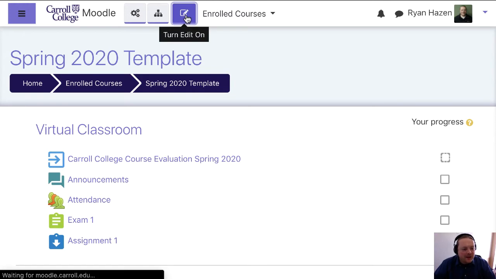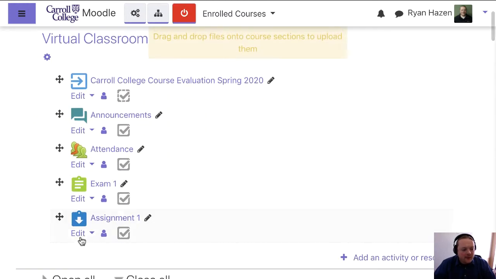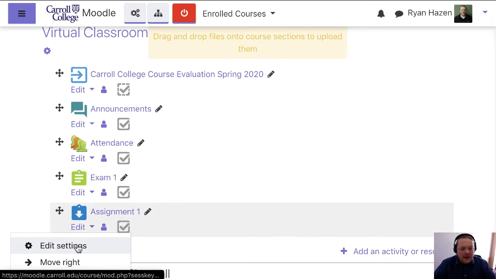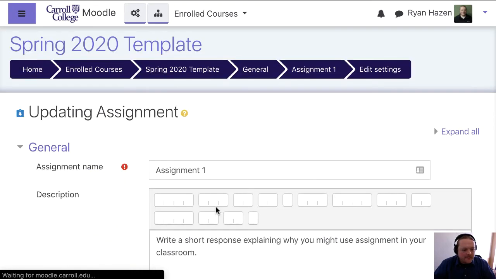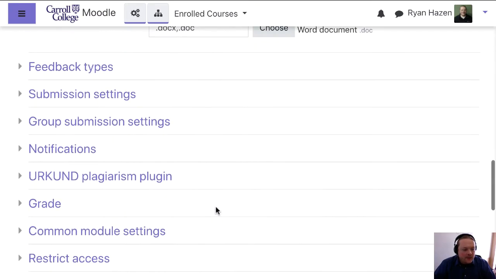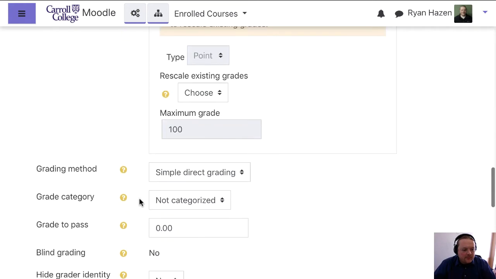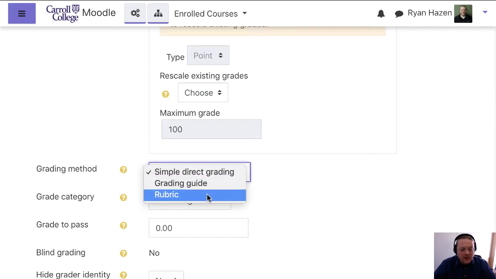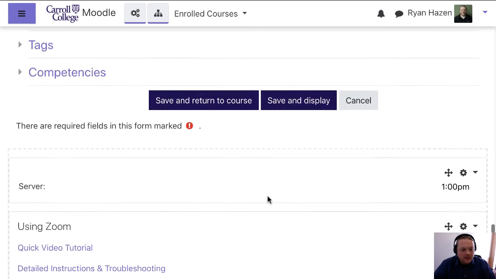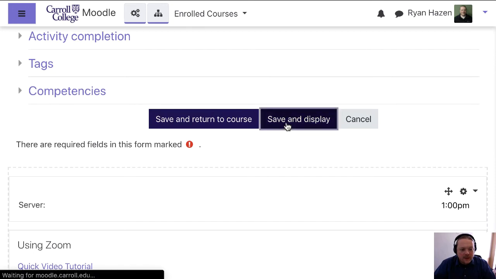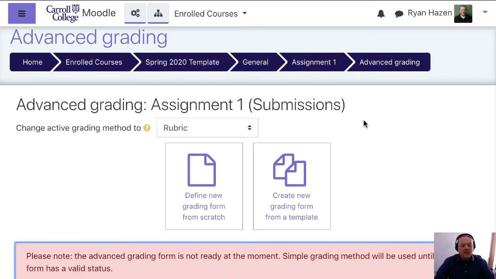So, go ahead and turn editing on. Go ahead and edit the settings of that assignment. Scroll down to grade and change to a rubric. Go ahead and click Save and Display, and that will bring you to the advanced grading interface.